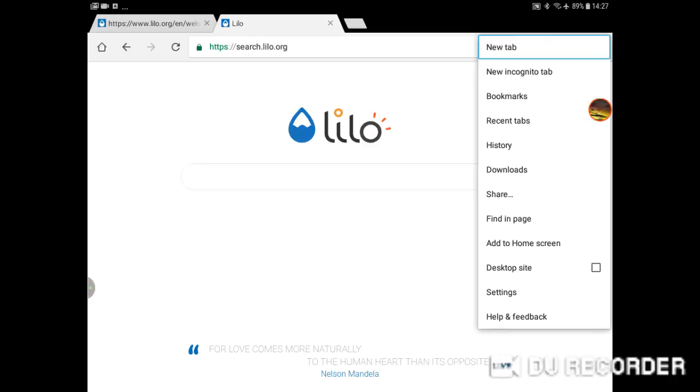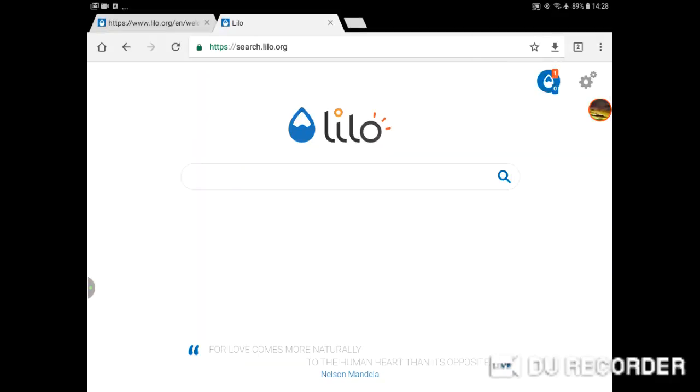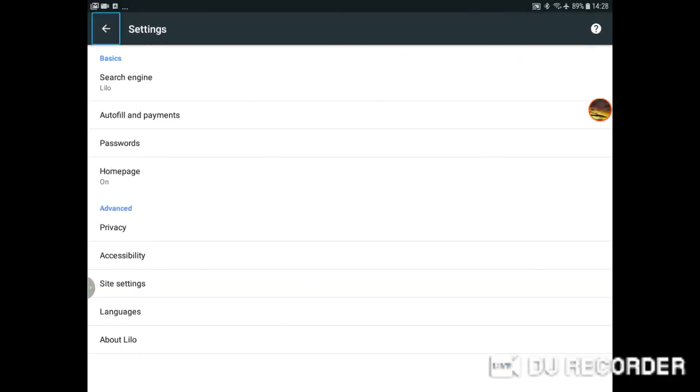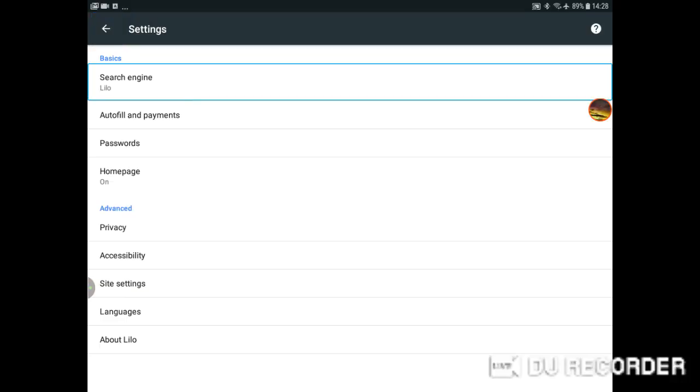Alright, so the fact that this has a menu is very good. So in the menu you've got new tab, new incognito, bookmarks, recent tabs, history, downloads, share, find in page, add to home screen, desktop site, along with the settings and help and feedback. So those are your typical browser options. We're in the settings, and you've got search engine Lilo.